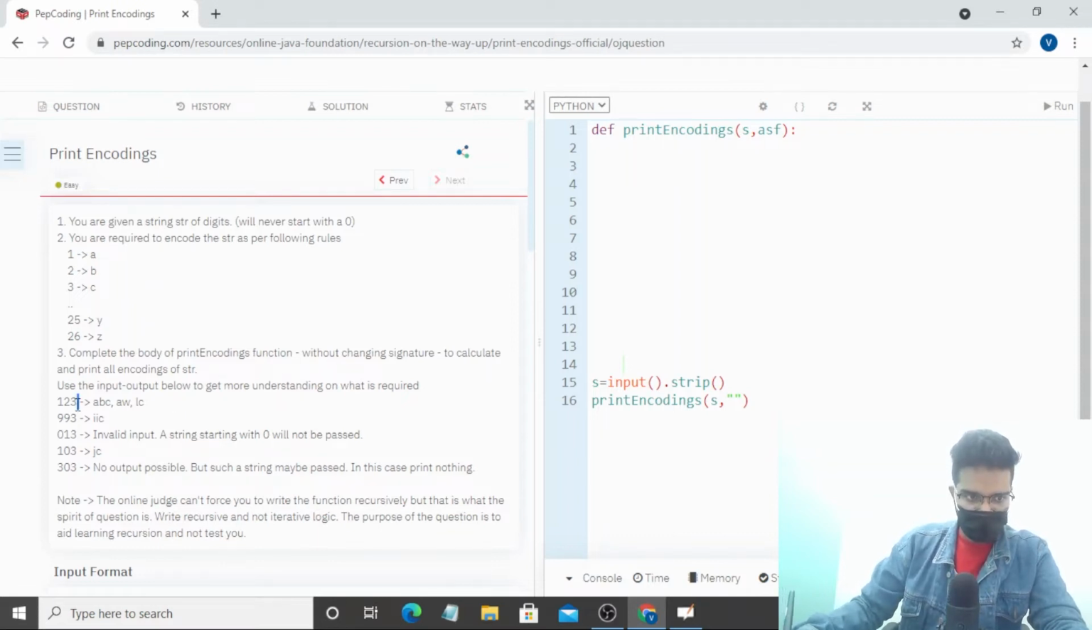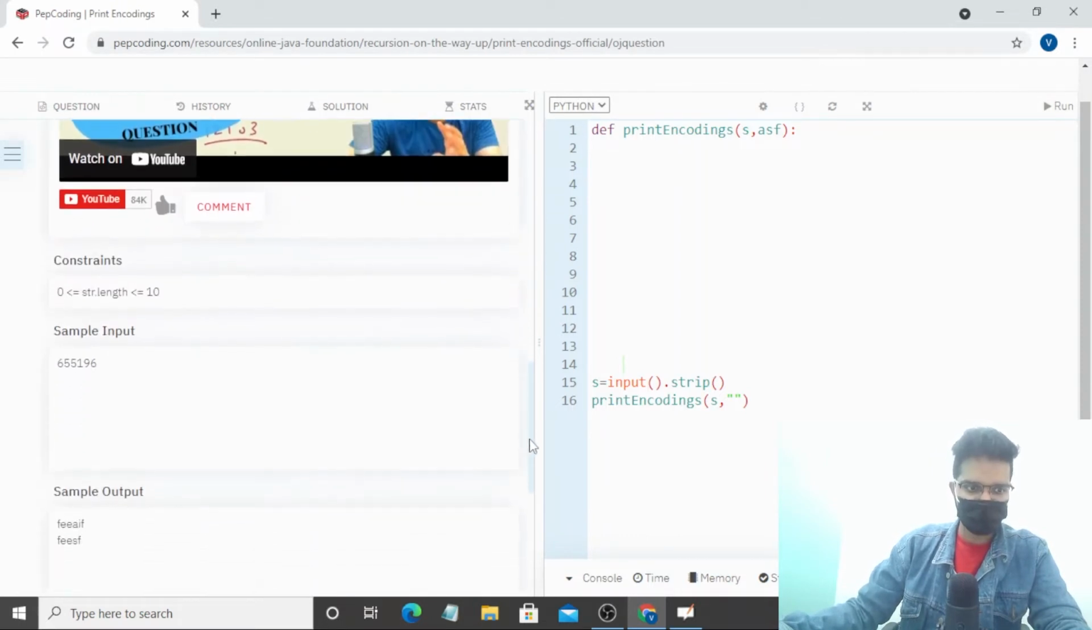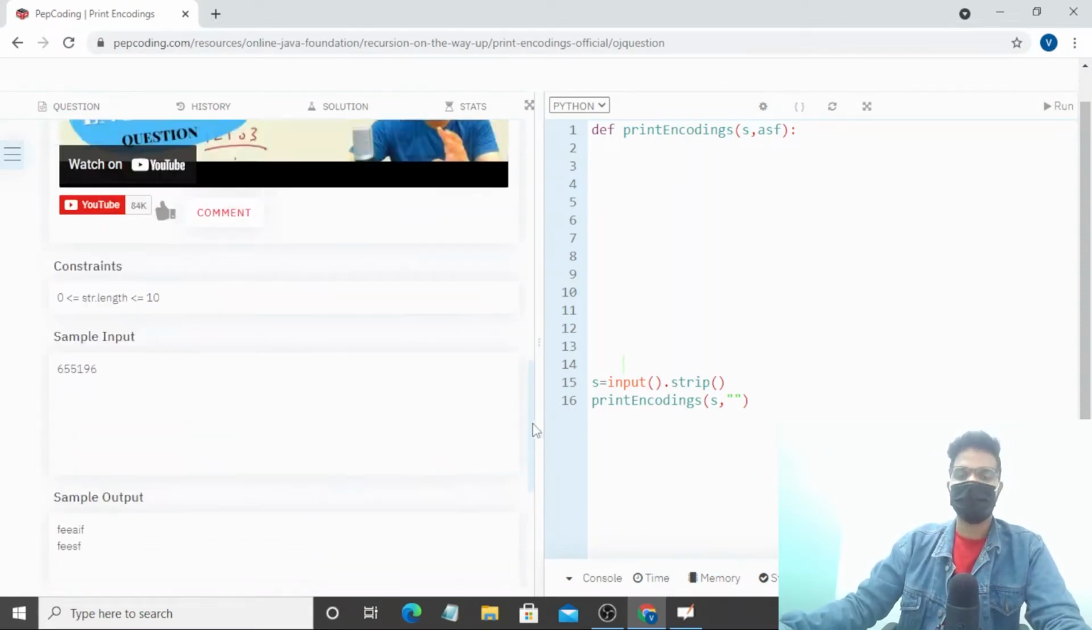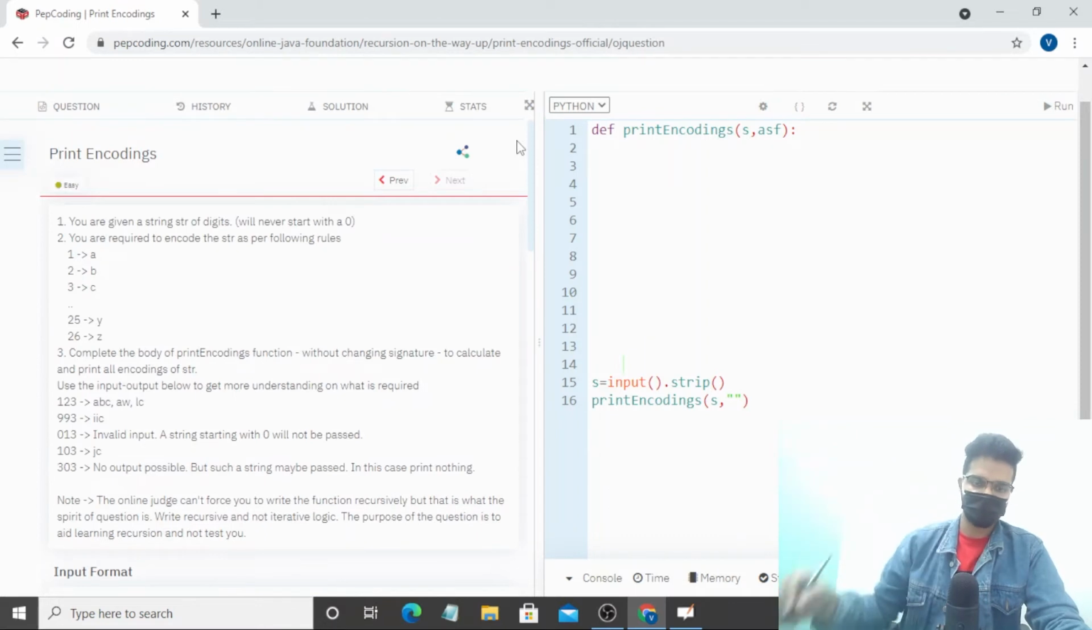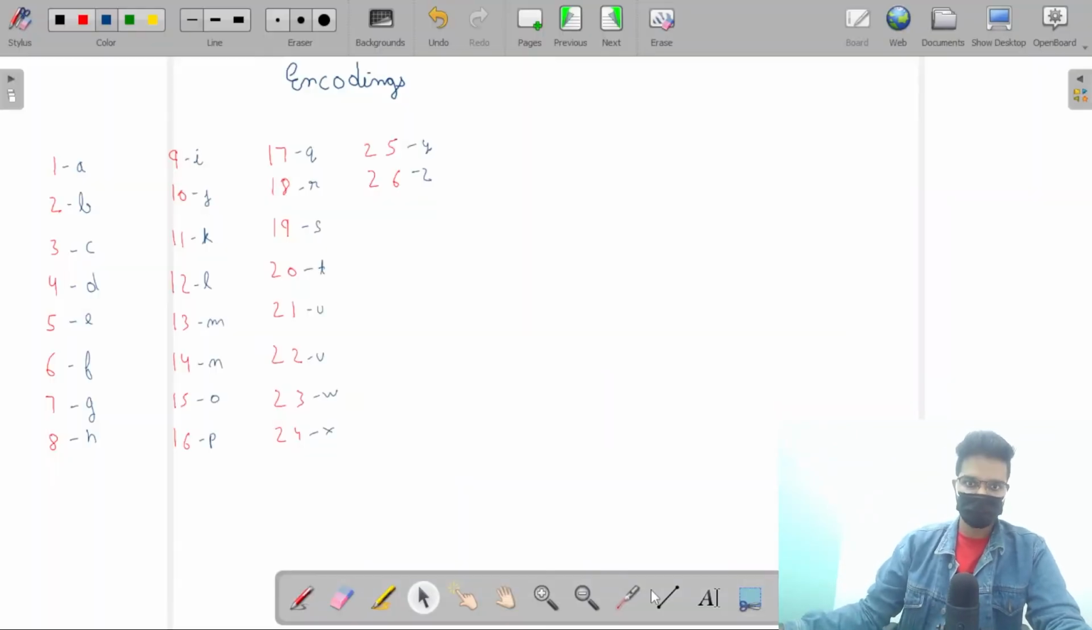So we are given 1, 2, 3. The encodings will be ABC, AW, LC. Let me show you the output. We simply have to print the encoded form of the input we are given.